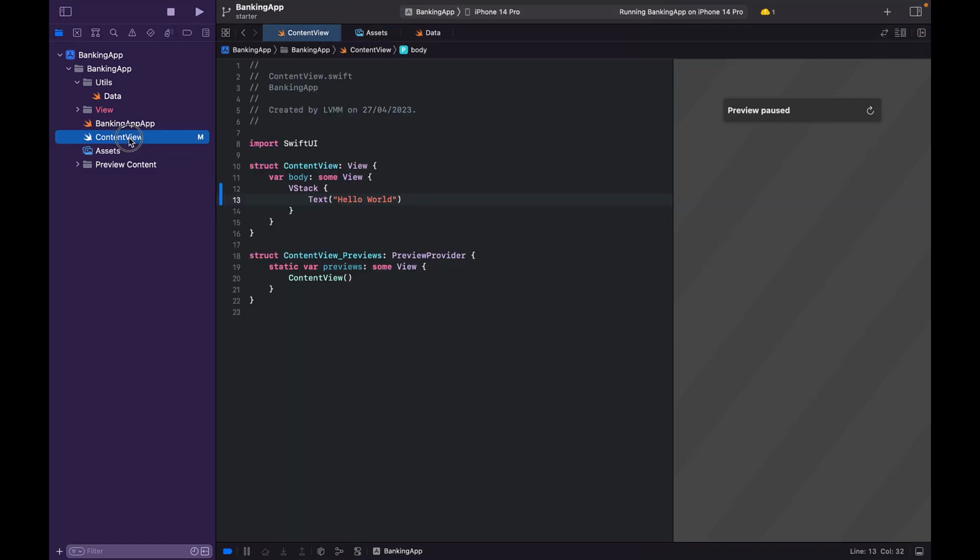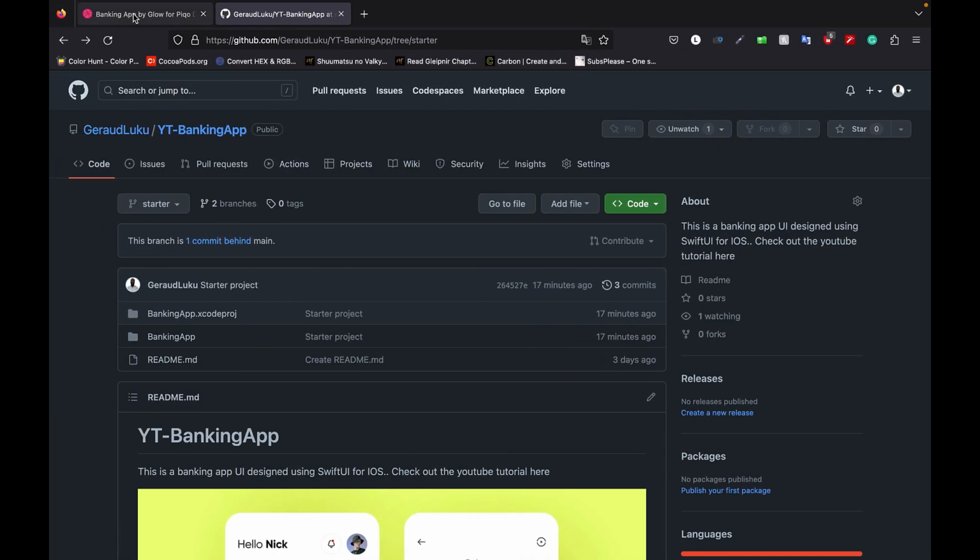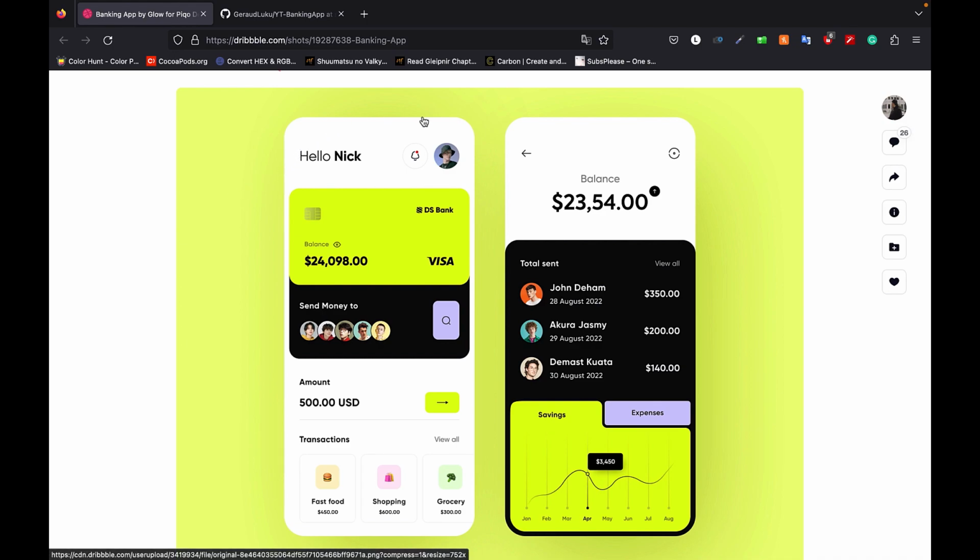You will head into content view, and you can get to content view by selecting it here. Or if you already have it open, this is what we are presented with. In content view, we just have a vertical stack, and in there we have a text view, which is hello world. That's all we have. So I would love us to begin with our toolbar.